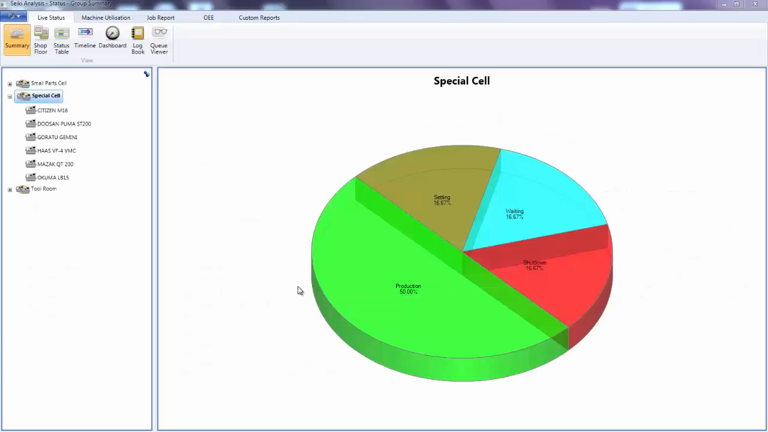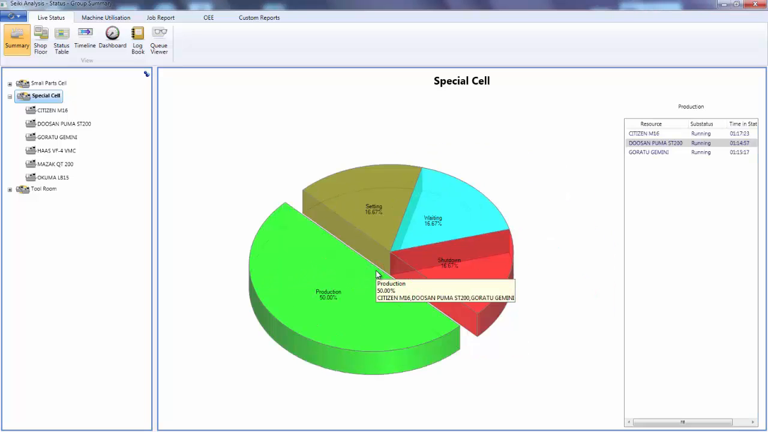As a supervisor or cell leader, it's helpful for me to be able to see in real time what's happening in the factory and the progress of jobs. Here I have a summarised view of my special cell. You can see 50% of the machines are running, and if I click on the section of the pie, I can see which machines that applies to.